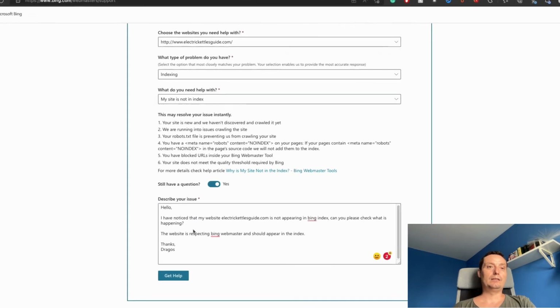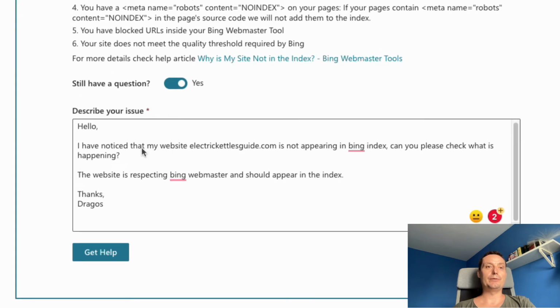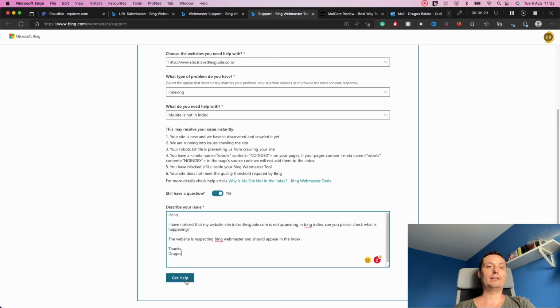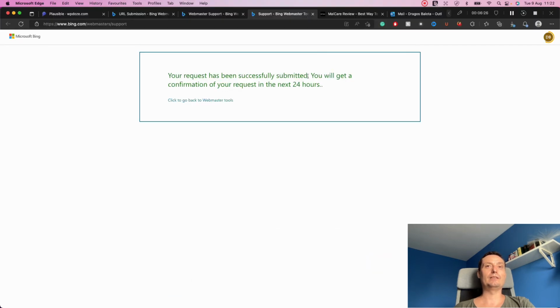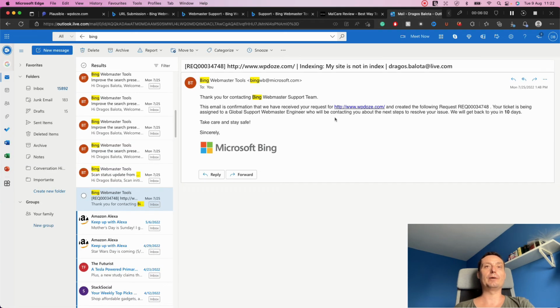Okay, so I've written the message. Here you write something like this. You tell them that your website is not appearing in the Bing index, and you ask them to check what is happening, and of course you tell them that the website is verified in Bing Webmaster and should appear in the index, and then you hit Get help. Okay, and right now the request has been raised for this website.